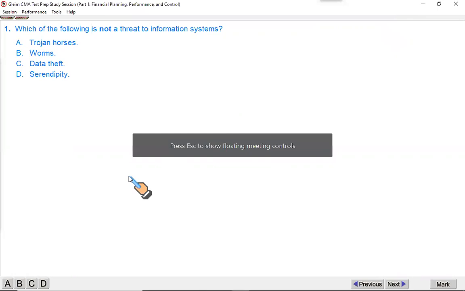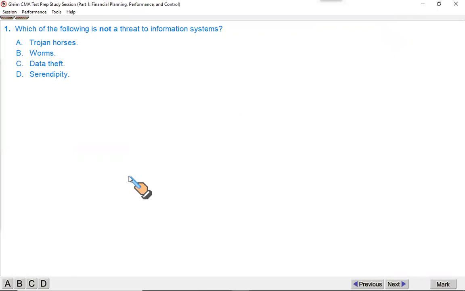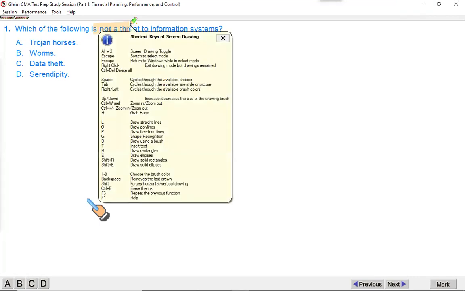Okay, now here we go. Some questions related to information systems we've just completed. Which of the following is not a threat to information systems? Mind the word, this is important. You need to know. Not a threat. These are what you call the question twisters. Not a threat.